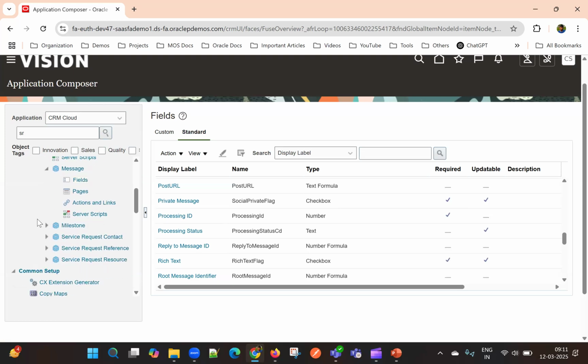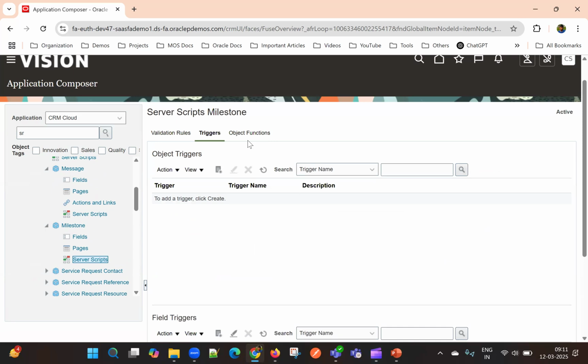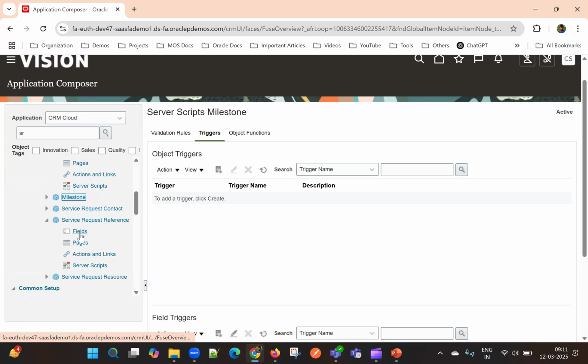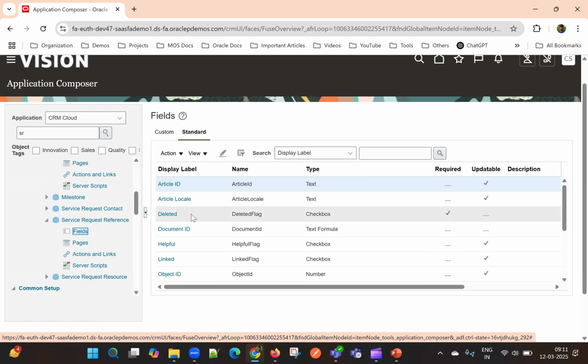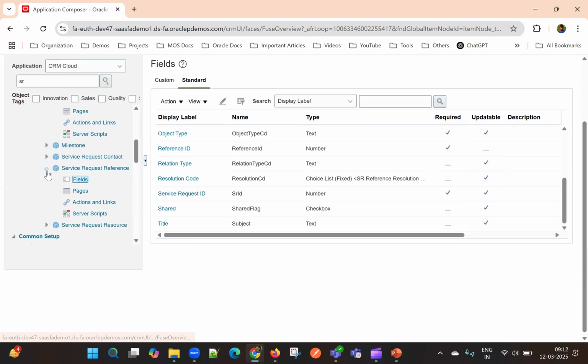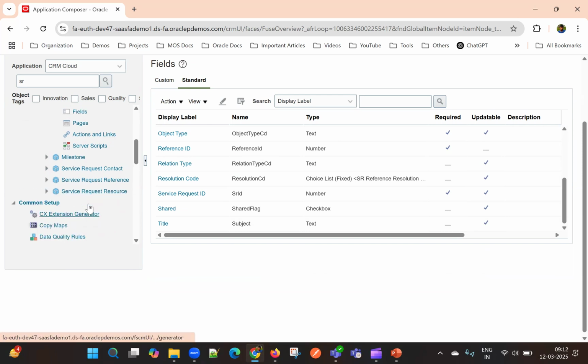Then milestone is basically for when you want to calculate something on top of the milestone setup, so we can use the milestone object as well. Service request contact is for adding related contacts. Service request reference is for relationships, and also for adding documents, etc. Then service request resource is for team members, service request team members.